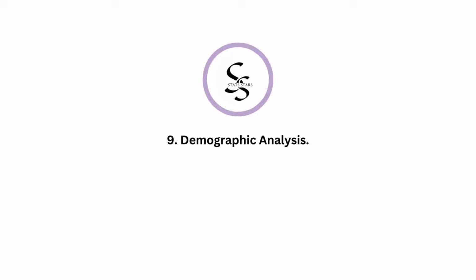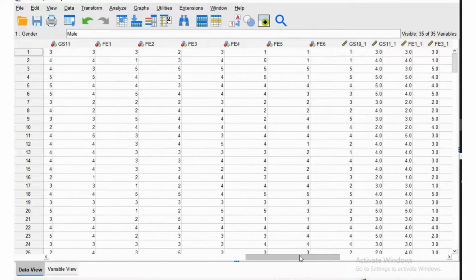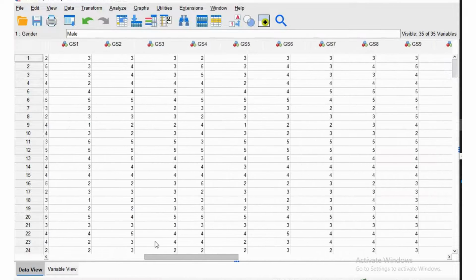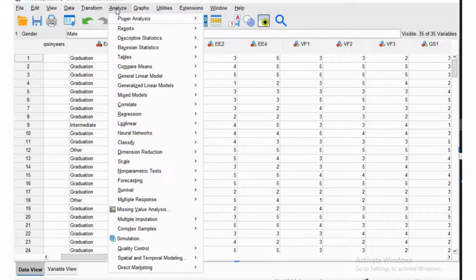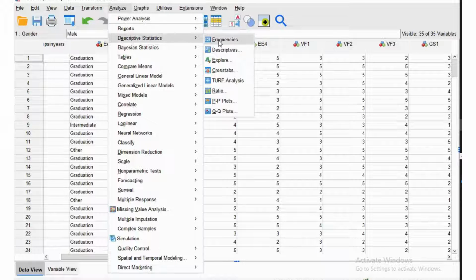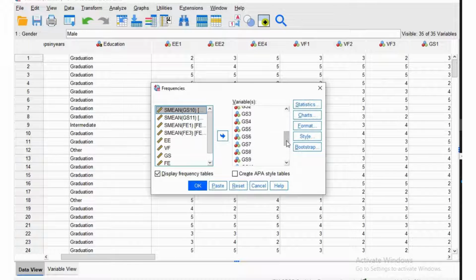The ninth step is to do demographic analysis. It is very important to do demographic analysis because through that way you can present your data into a graphical form. So I will click analyze, descriptive statistics, frequencies.